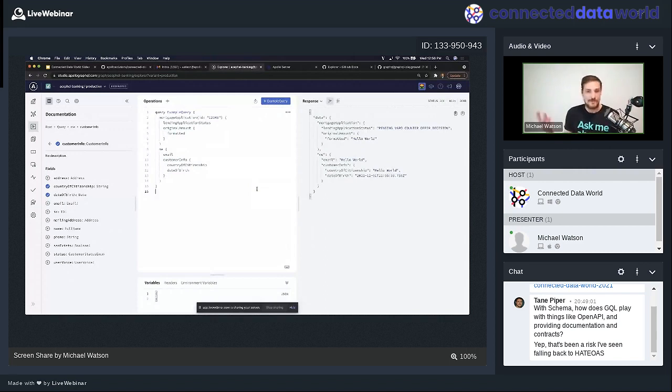For example, all of the Apollo customers that work with the platform, one of the things they get out of having their schemas in Apollo's platform is this documentation inside of Apollo Sandbox, if you're running it locally, or Apollo Explorer, if you're running it in the cloud.